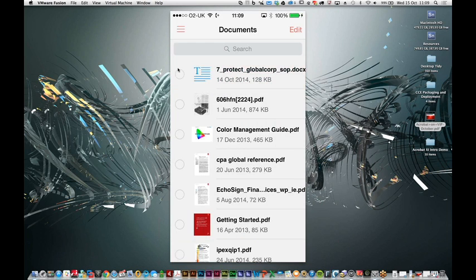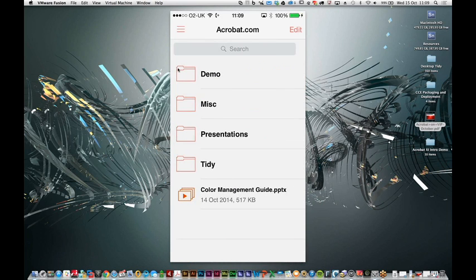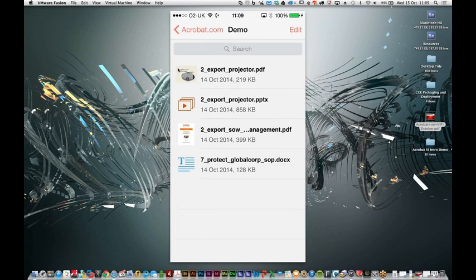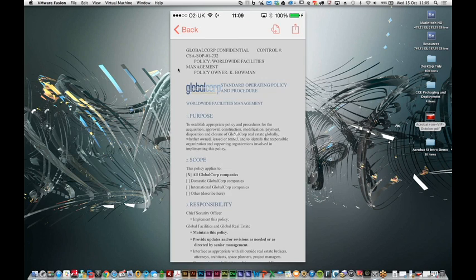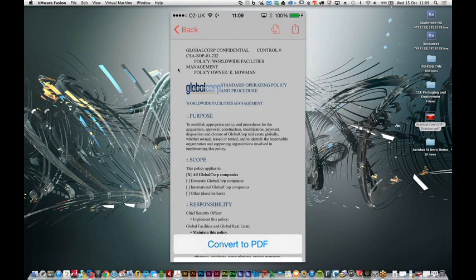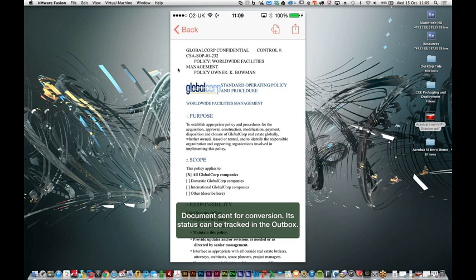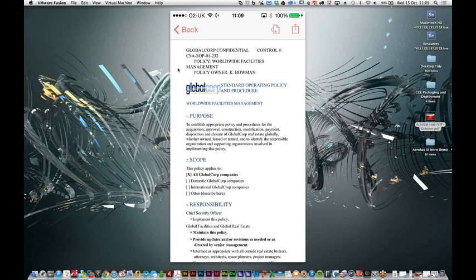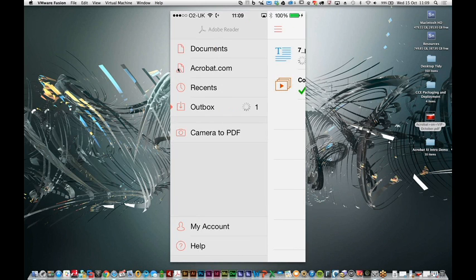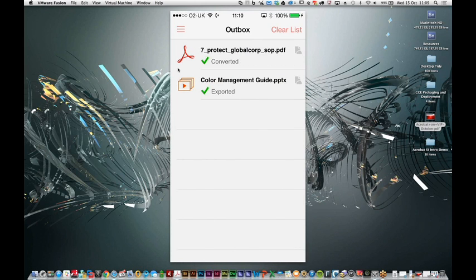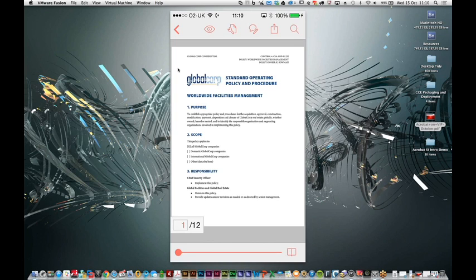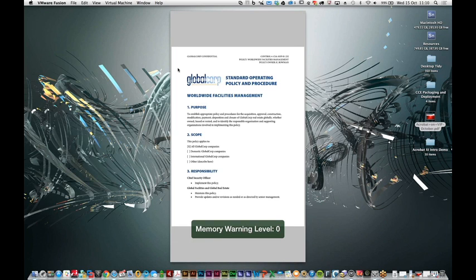We can also, let's just say done on there, go back to Acrobat.com and to my demo files. Same thing, if we open a Word document in Reader, it just displays as a stream of text, but we can also click on the little icon at the top here and convert that to a PDF from the device. It just says document sent for conversion, status can be tracked in the outbox. If we go back and back, go to my outbox, and it will tell me exactly what's going on there and tell me that that particular process is completed, and then I can access that document as a fully fledged PDF document directly from within the application.